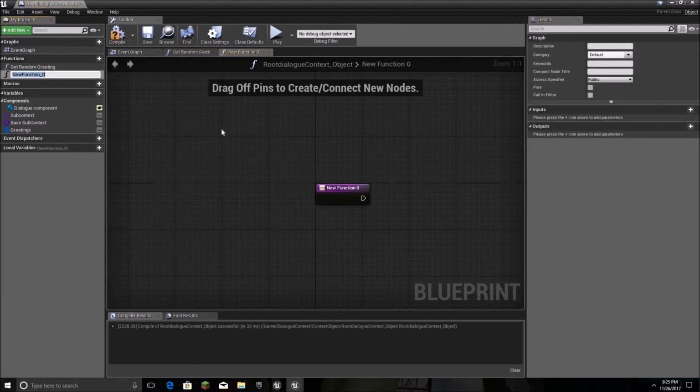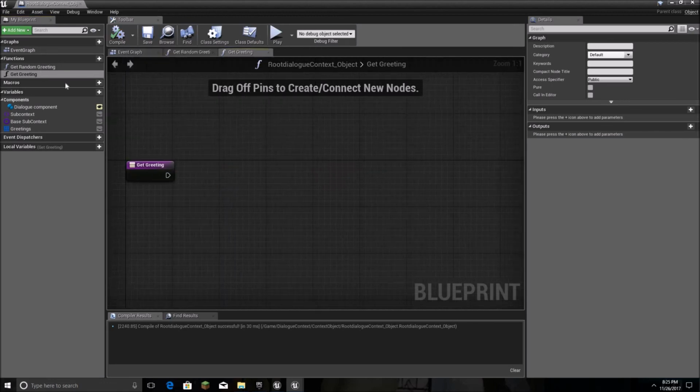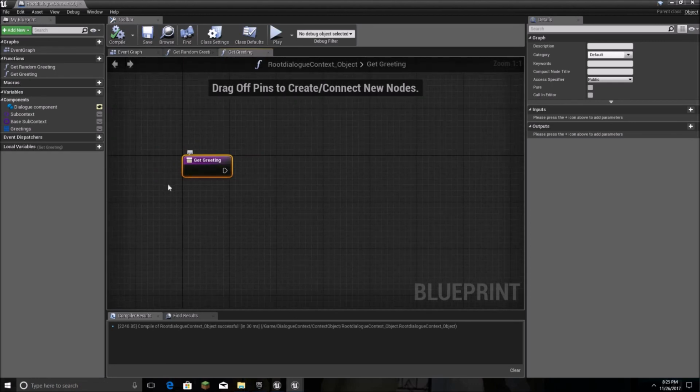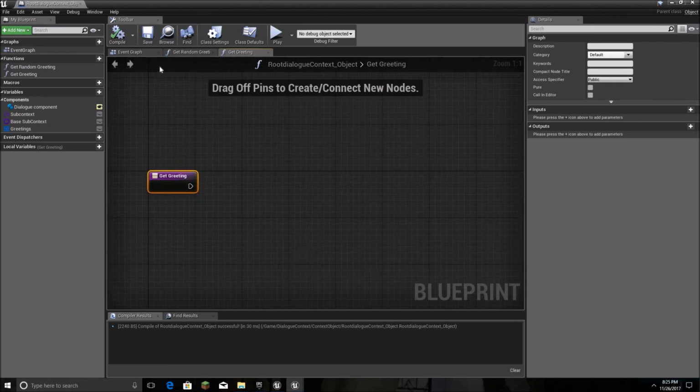What we'll actually do is say get greeting. With this again, this is something more for overriding. You can make child classes of this and override this function, but that'll keep it simple, so we don't have to worry about casting and stuff like that too much.